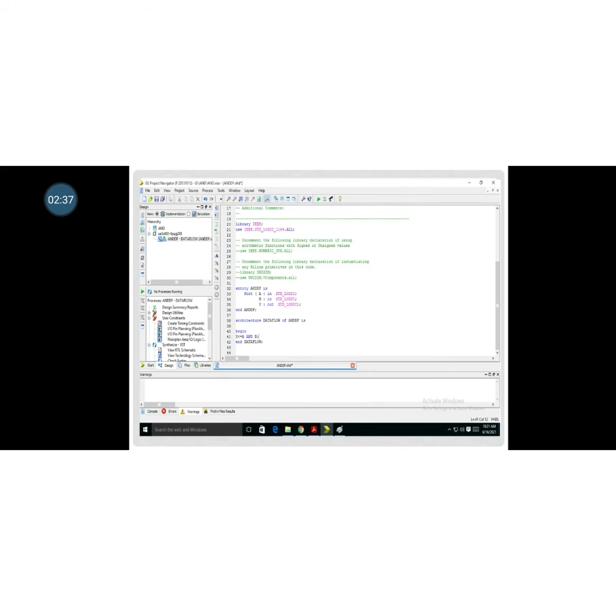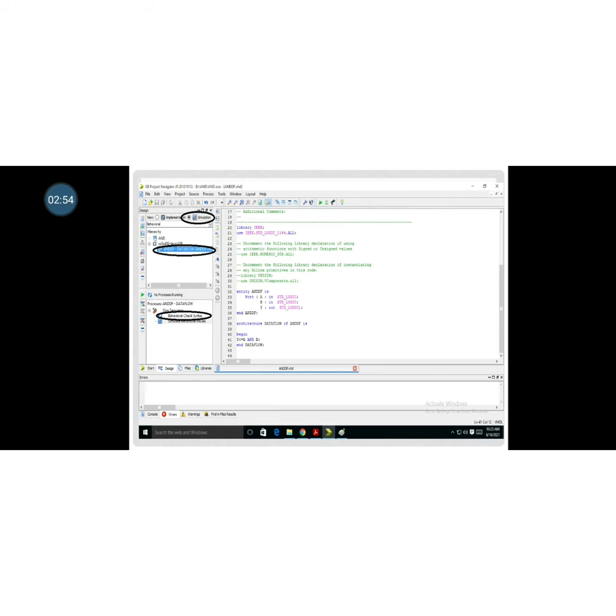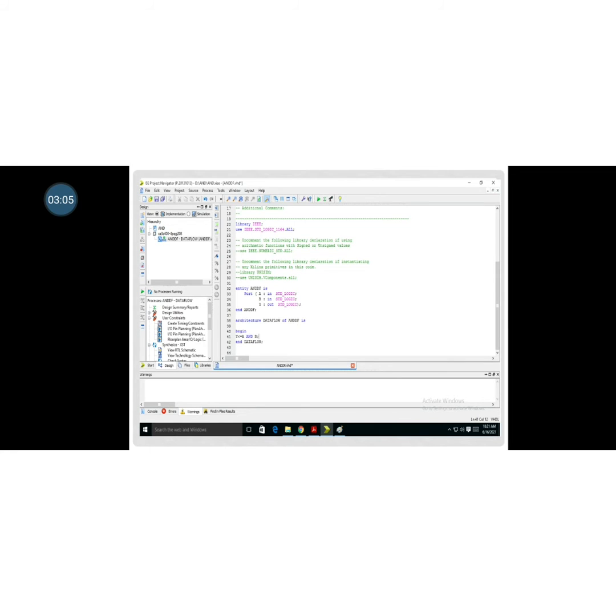The next step after writing the program is to check the syntax. Here we are still in the implementation mode. Down here you can see the synthesis. You have to do the syntax checking in the synthesis. There you can see check status, and you can check if any mistake is there. And after that you have to go to simulation.